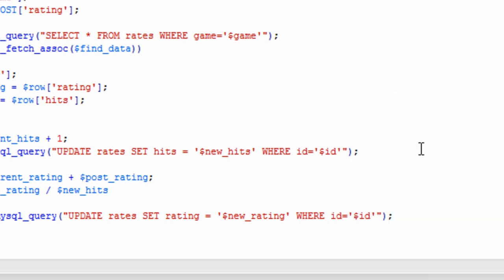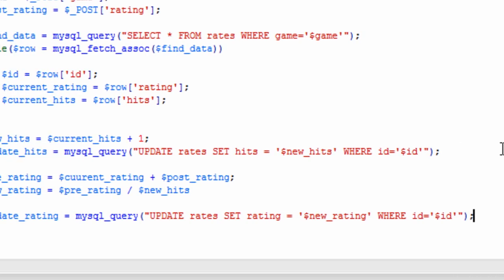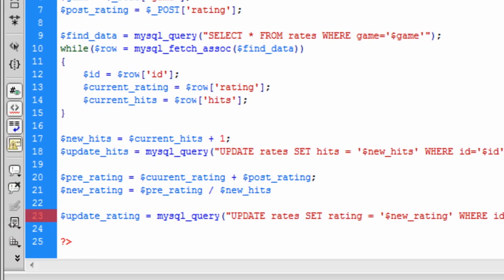So basically that's... why have we got an error? Let me just have a look. Update rating, update rate, set rating equals rating where ID is equal to ID. One minute, let me just have a look at this code a minute.